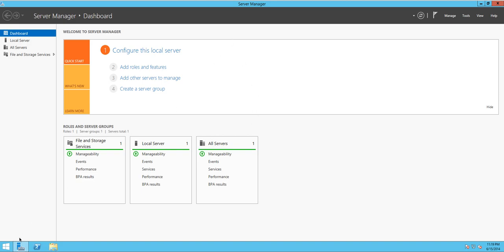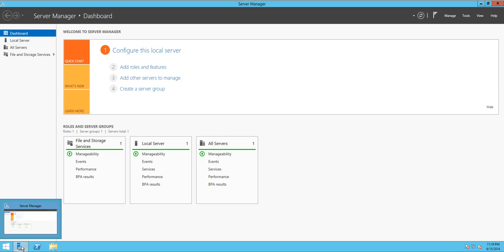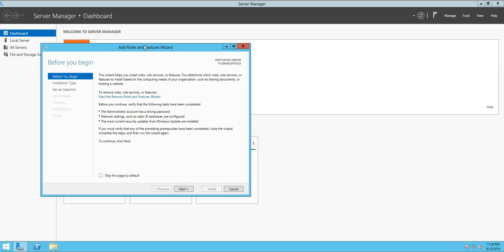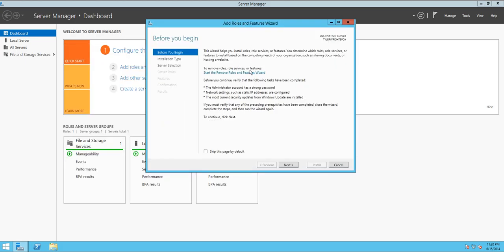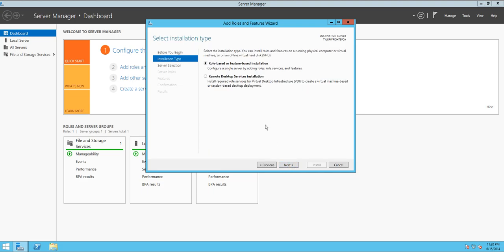You can either access it from the taskbar if you've left it there. It's this icon right here, or you can go to the Start menu and type in Server Manager and launch it. What we're going to do is click Add Roles and Features. Alright, and this little wizard comes up. This first page is just to tell you what this wizard does. We're going to click Next.